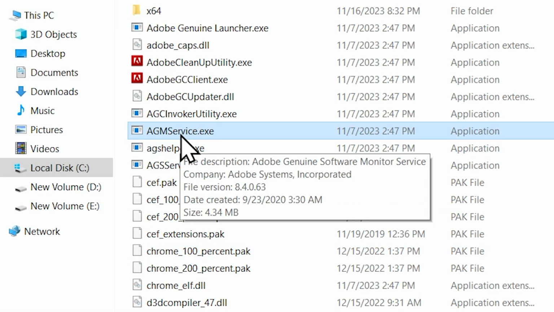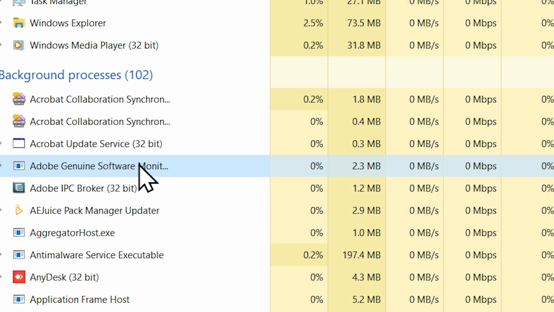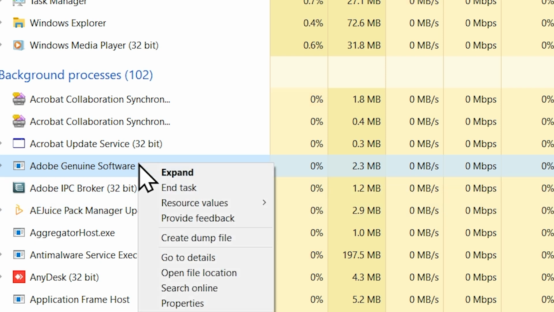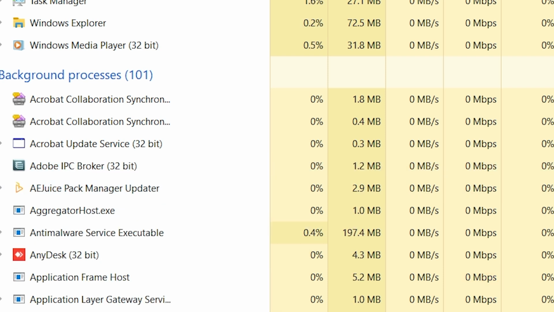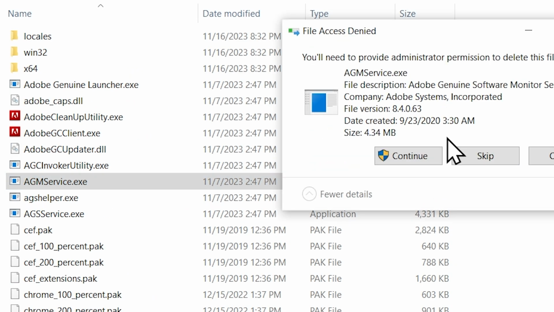Keep it open and return to Task Manager. Right click on Adobe Genuine Software Integrity Service or AGSService.exe and select End Task. Delete the Adobe G-Cliente folder. Restart the PC to check for fixes.